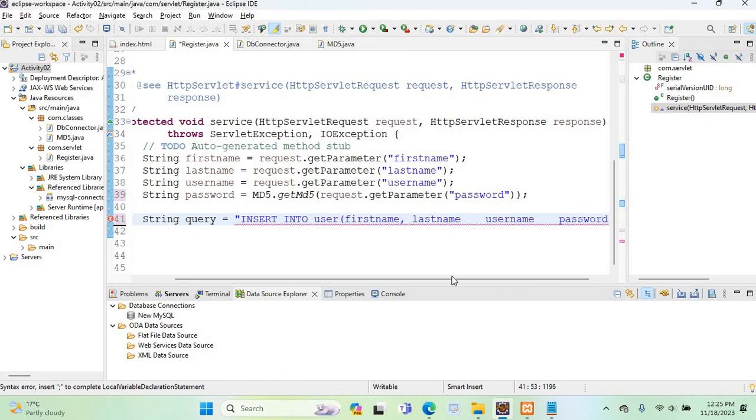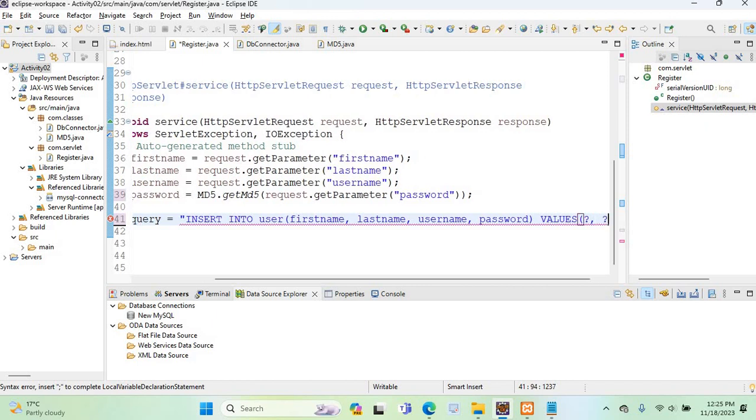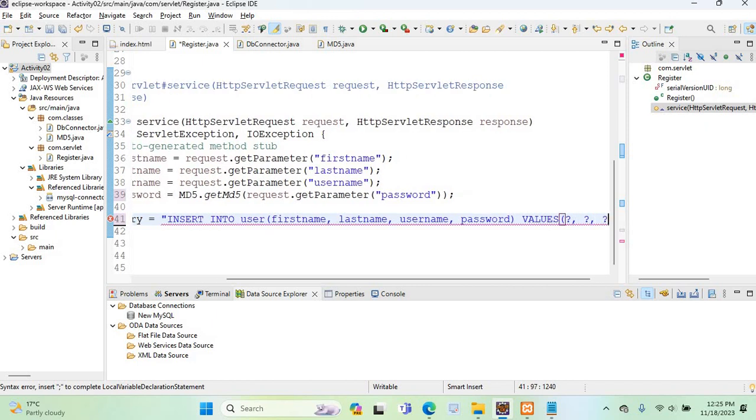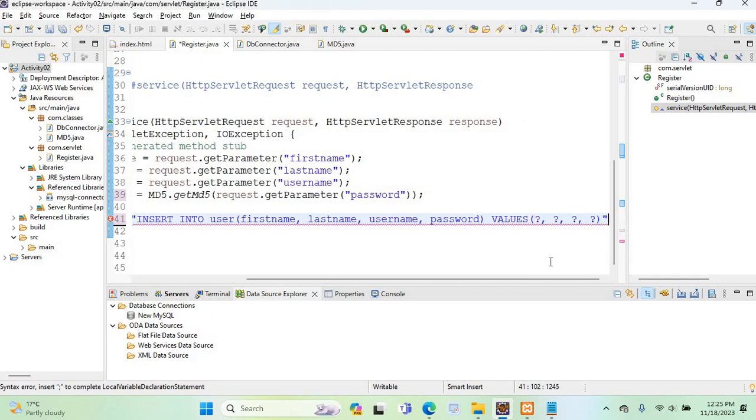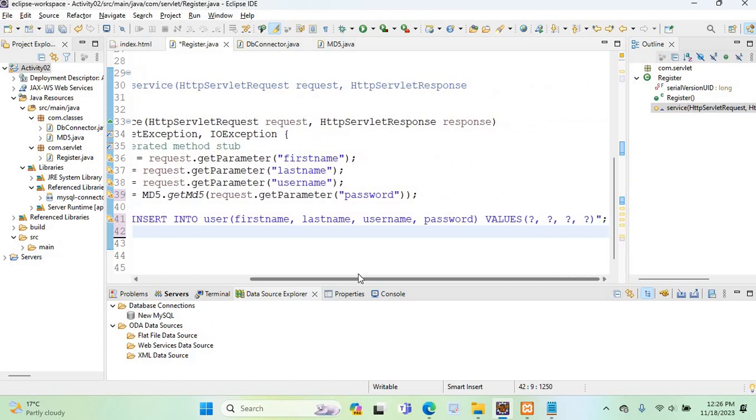So first name, last name, username, password, and values. So what are the values? We are going to use a prepared statement here, therefore we are not going to add any value. So we will add placeholders because we can set these values through this prepared statement object.